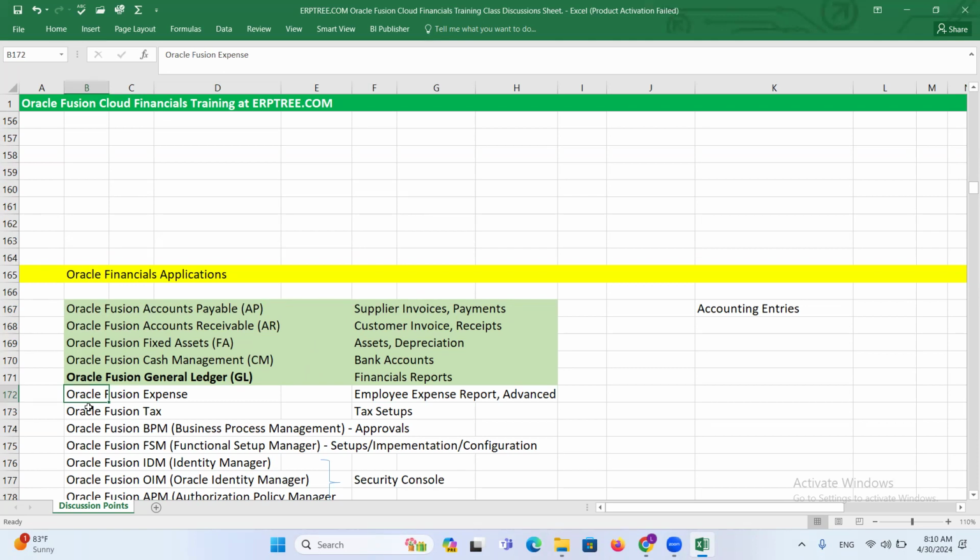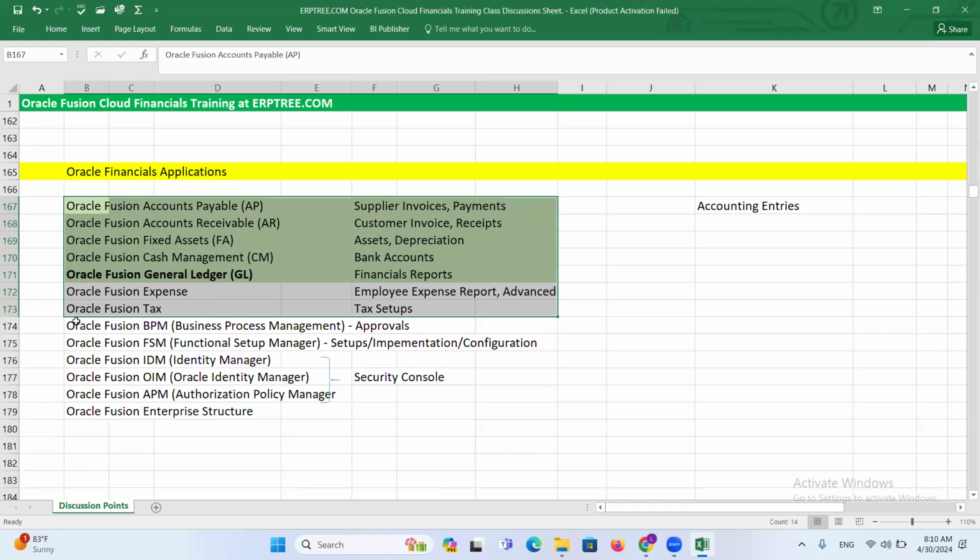Along with these key applications, we use the application called Oracle Fusion Expense to record employee related expense reports. And to calculate the tax based on the country requirements, we use the application called Fusion Tax. When we are working on all these applications, wherever approvals are applicable, to set up approvals we use the application called BPM. BPM stands for Business Process Management. By using BPM, we can set up the approvals.